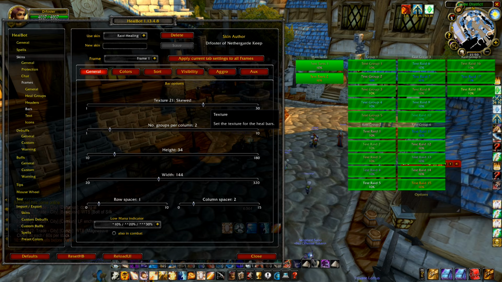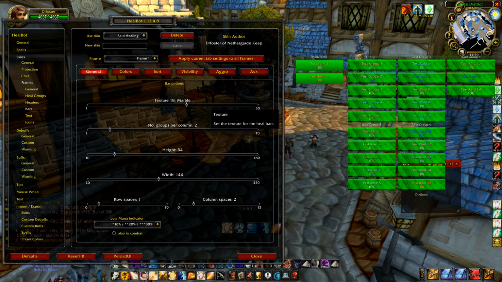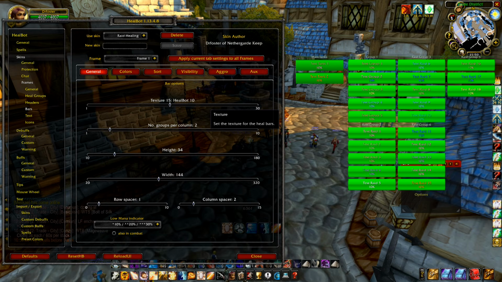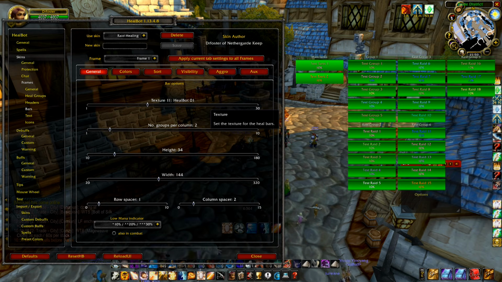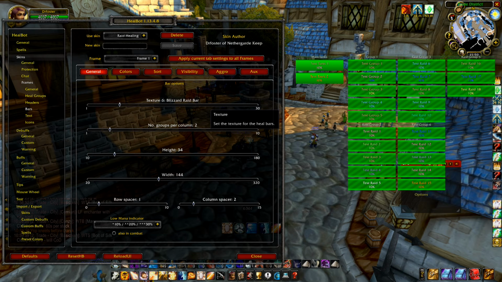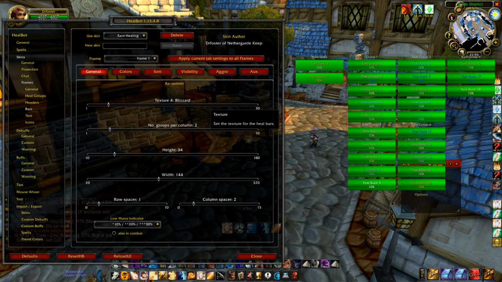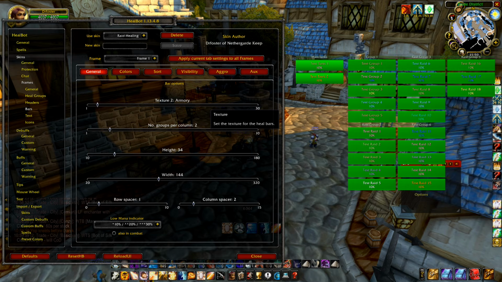Okay, the bar configuration. So we click on general. We can scroll through the textures at the top where we've got the texture numbers. So click on the general button at the top. As you can see, we've got the general colors, sort, visibility, aggro, auxiliary. But on the general tab here, we're just going through the textures to see what we like.